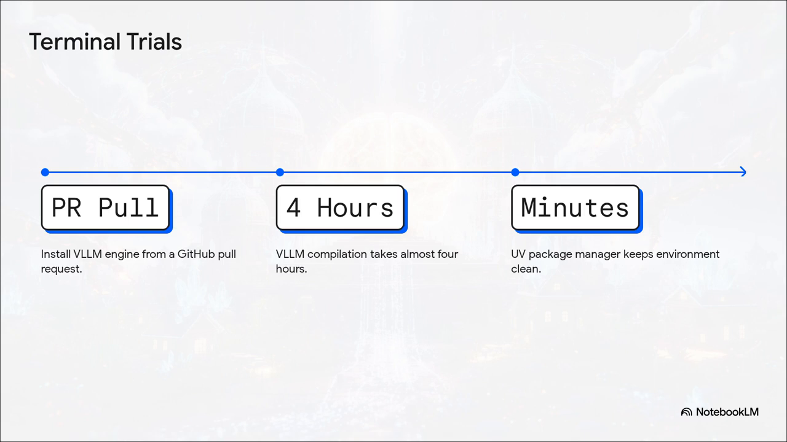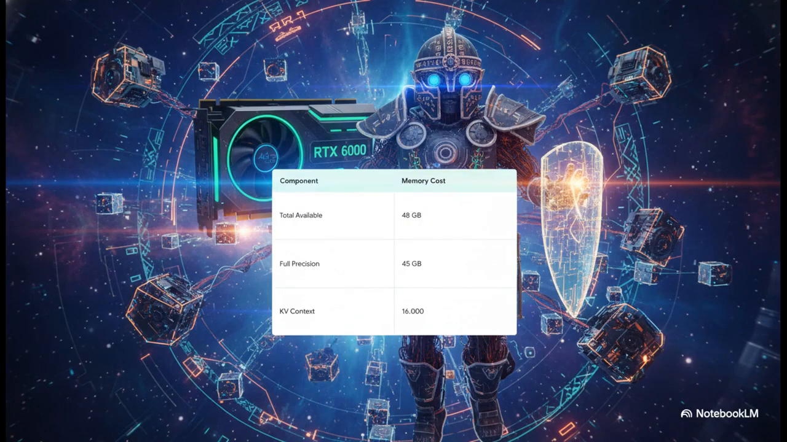But we used the UV package manager, acting as a powerful cleansing spell to keep our environment perfectly clean. It untangles the mess, preparing our system for the deep magic ahead. The hardware spirits demand respect, along with a heavy sacrifice of memory. We run this setup on an RTX 6000 card with 48 GB of total VRAM available.